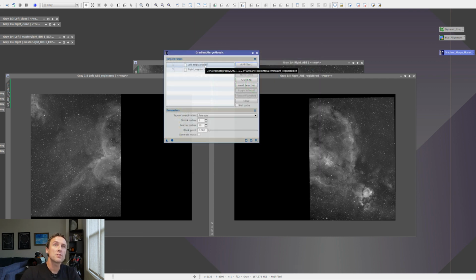We have the left registered and the right registered. The type of combination, generally we do average. You could also do overlay, although if you do overlay, that's actually going to matter what order you put them in. One's going to be on top of the other, as opposed to the average.